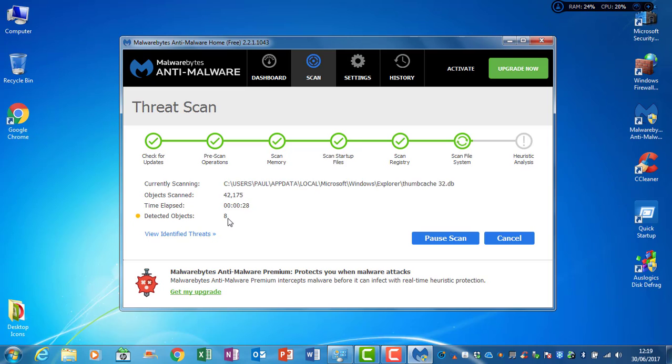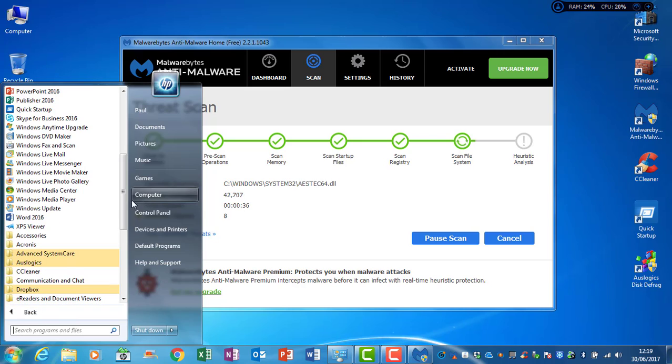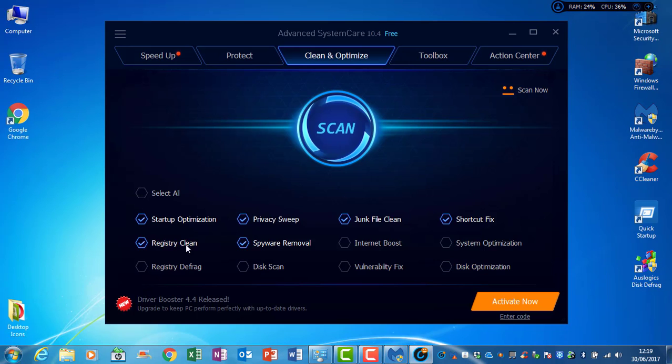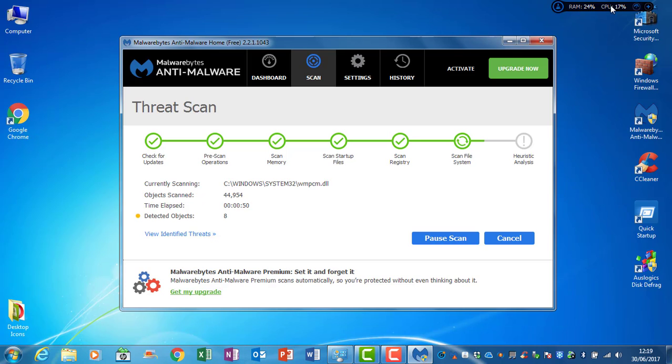Now, it's picked up 8 threats. And the reason why that is because prior to starting this tutorial, I actually installed a program called Advanced System Care, which I knew Malwarebytes was going to pick up. My laptop is actually clean of malware, so I had to do something to show you how to remove threats. So I installed this program. I've got no intention of keeping this on my computer, and you've got a little thing up here telling you RAM usage and CPU usage.